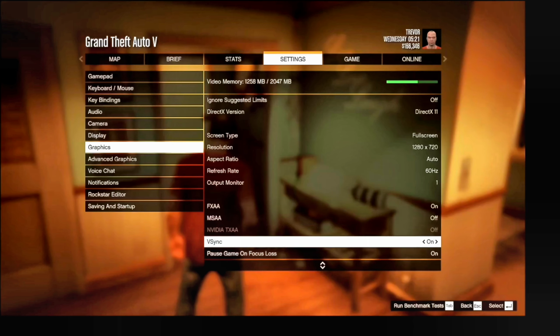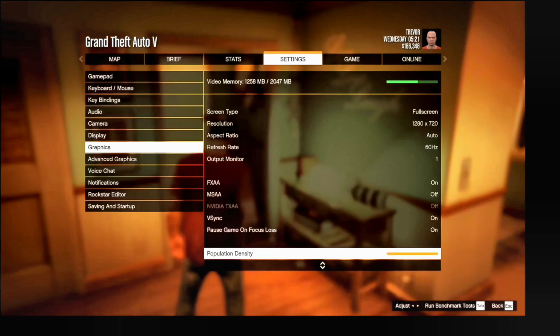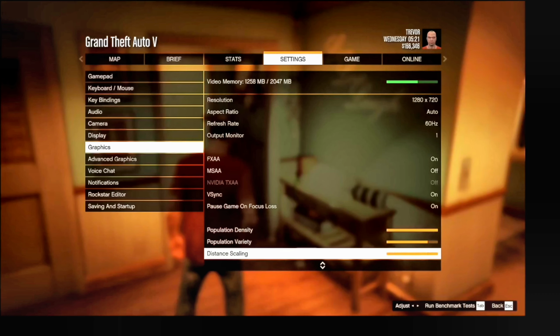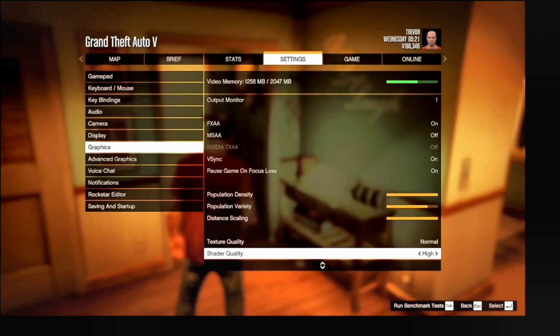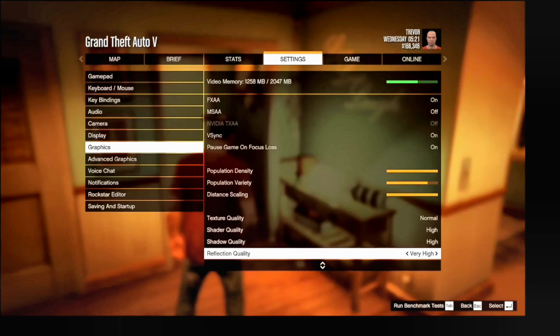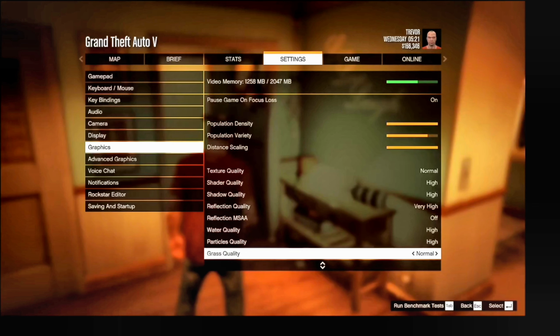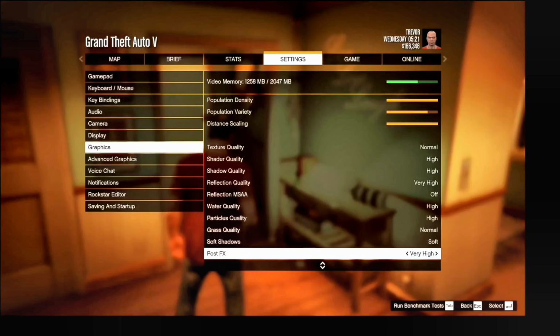FXAA should be on, MSAA should be off, VSync should be on, pause game on focus loss should be on, then population density should be set to maximum. After that, population variety should be according to your choice. Then distance scaling should be max. Texture quality is selected as normal. Then shader quality is high. Shadow quality is also high. Reflection quality is very high. Then reflection MSAA should be off. Water quality, particles quality is high. Grass quality should be normal.